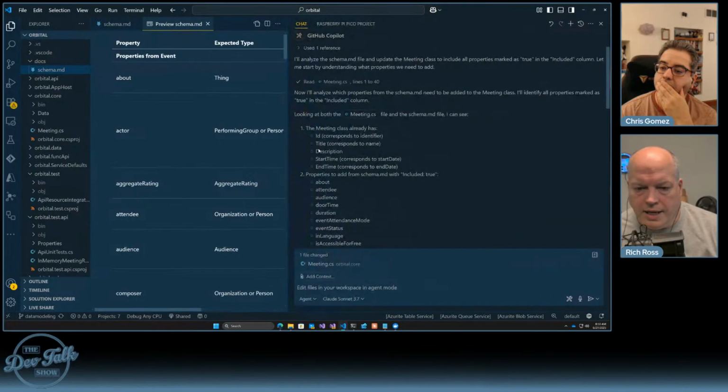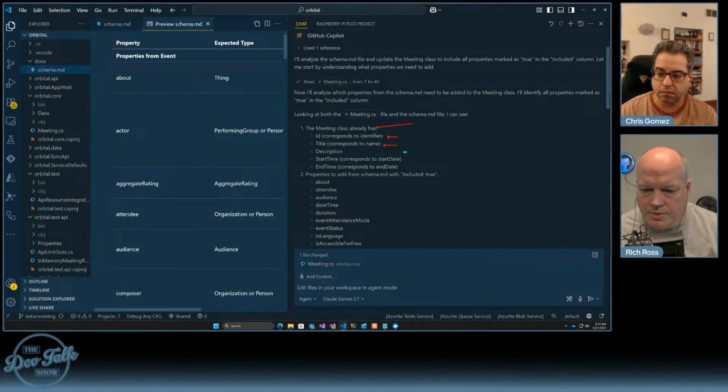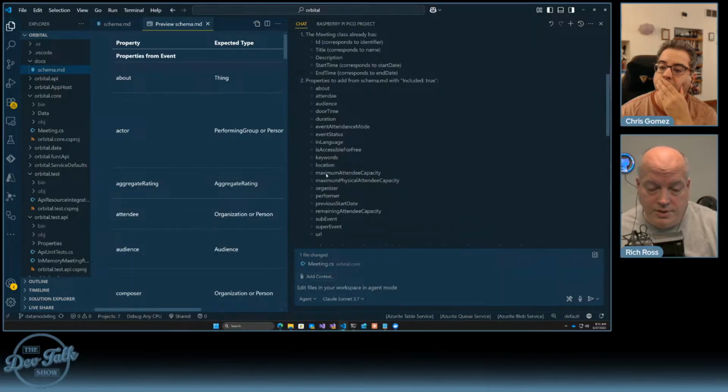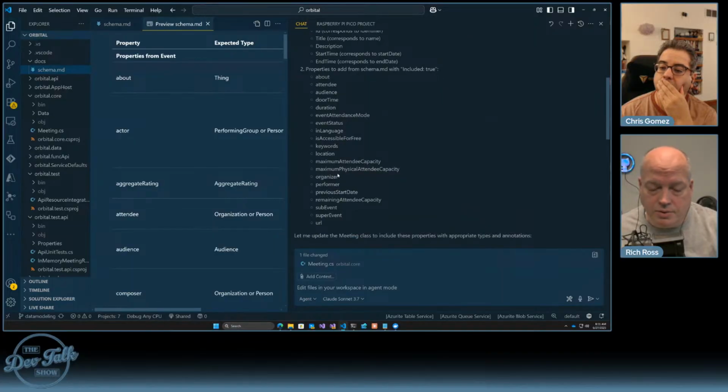And it actually ran through and said, well, hey, we've got a bunch of fields that already exist, and those are essentially listed here. Those are the ones that we've been adding and using so far. But then, hey, there's all of these fields here that are in the MD document that aren't in your class yet. So I'm going to go ahead and add them. And that's what it did.